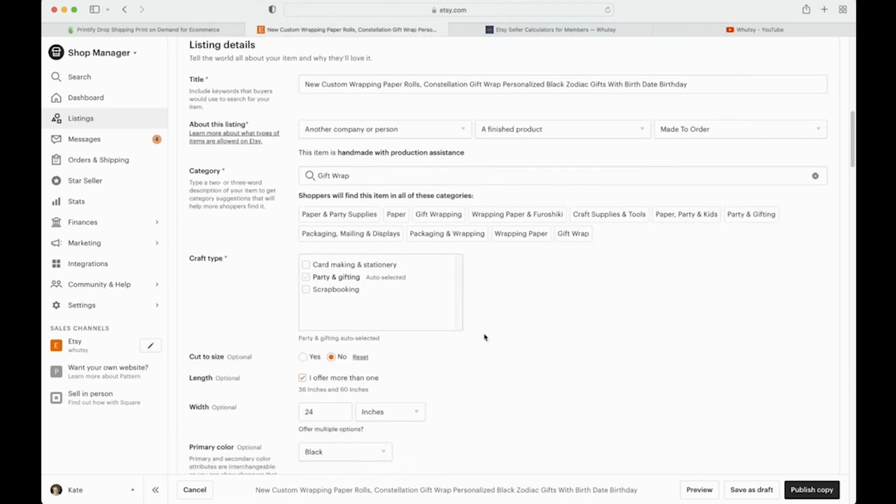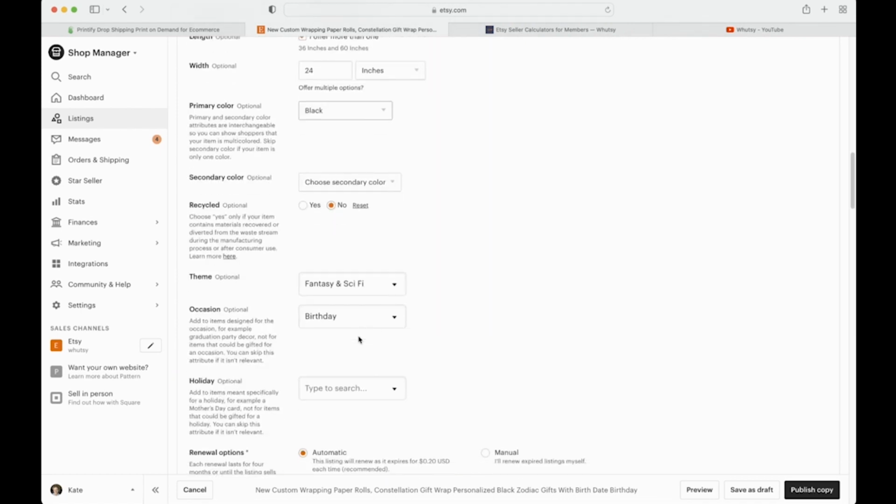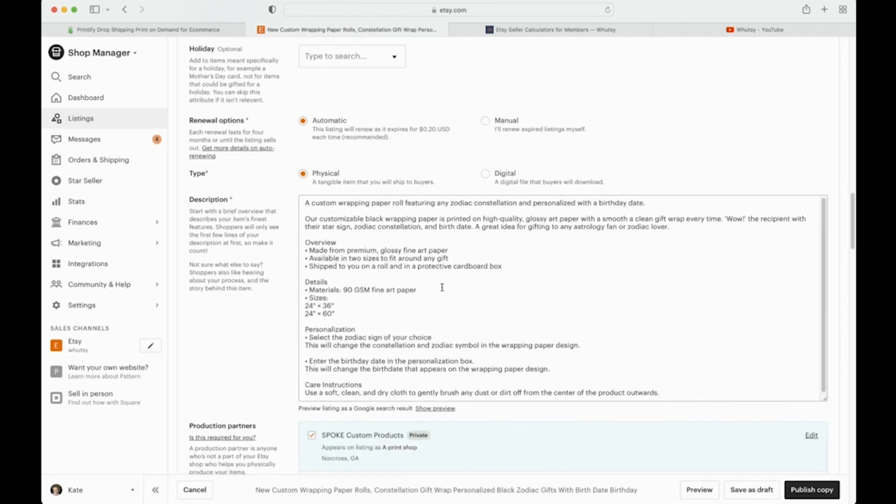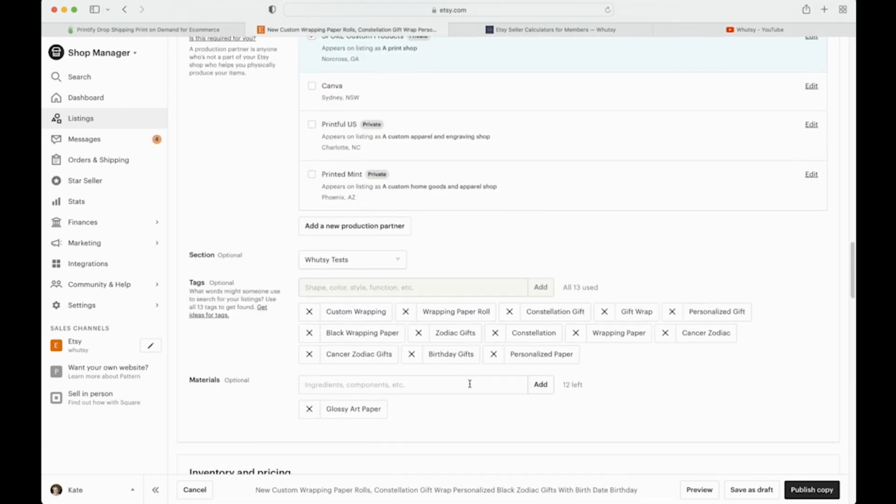I'm going to make any adjustments to the listing. If the primary color is different, this one's blue. I've uploaded the new photos. I've gone in and made any other changes to the description that I need to. I go ahead and just change any of the tags that I need to.